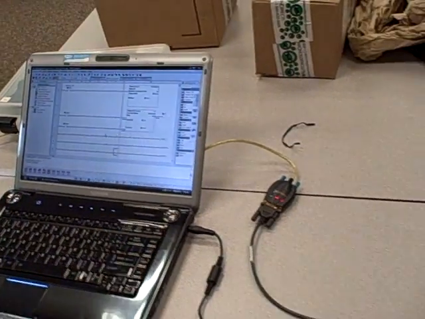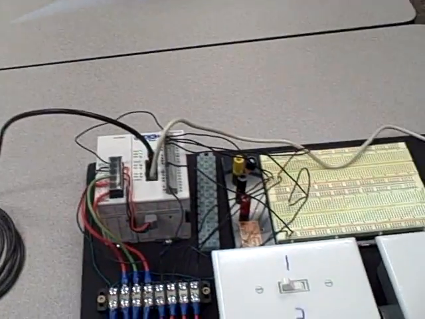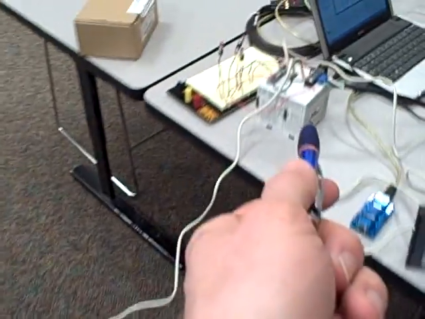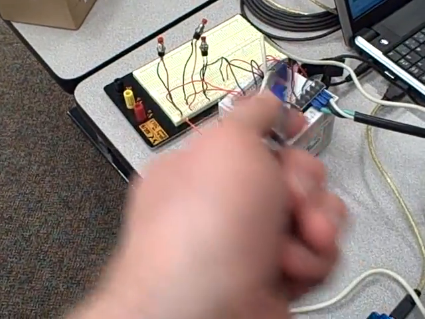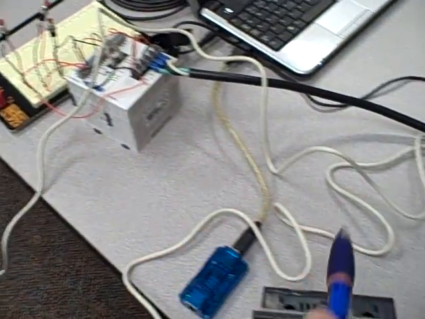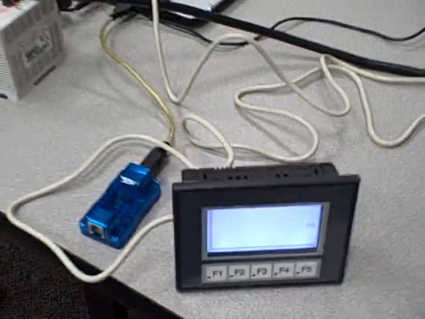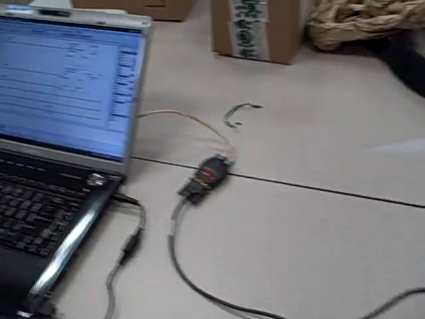Here we have a demonstration of Modbus communication between two different PLCs, a master PLC right over here, and a slave PLC set to slave address number 1. On the slave PLC, we happen to have an HMI panel plugged into it, and that HMI panel is currently displaying a digital number. What we're going to do here is demonstrate where that digital number comes from.